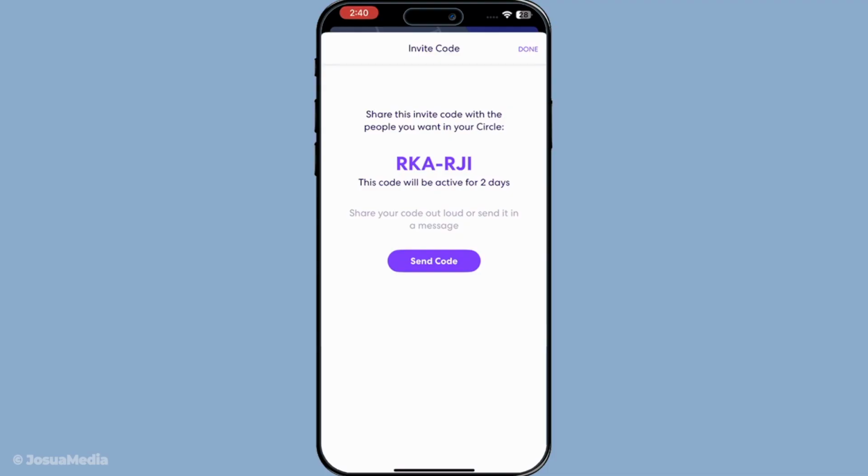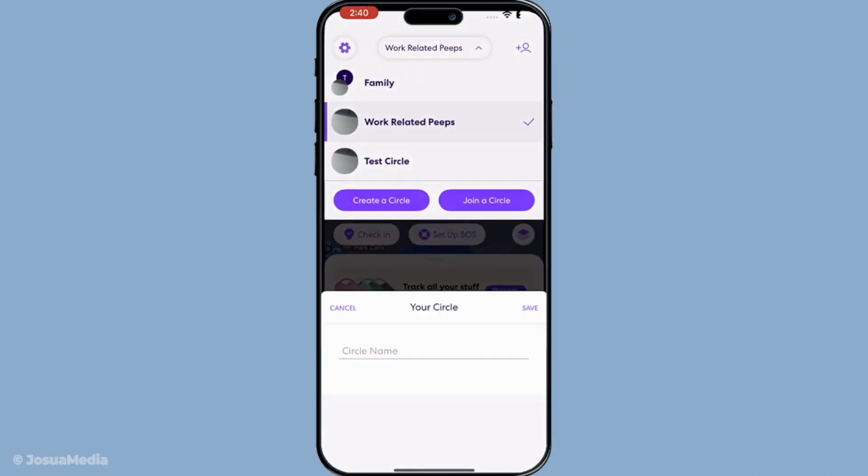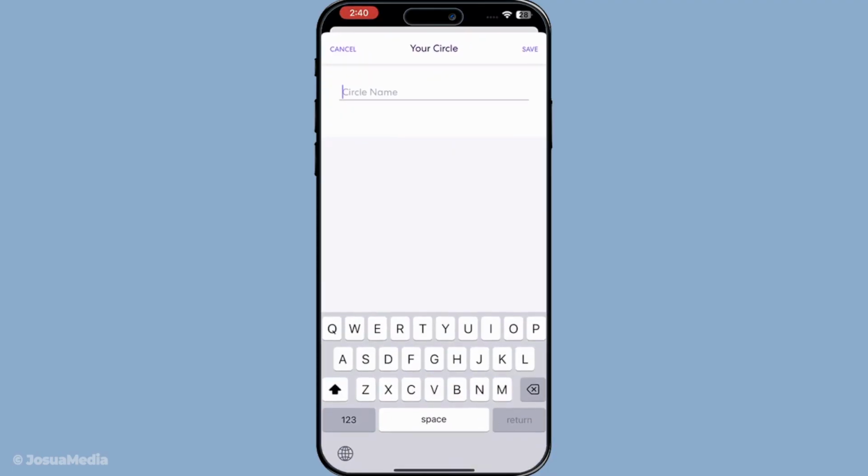You can share that invite code with the people you want to add, whether that's through text, messaging apps, or email, whatever's easiest for you. Once they receive the invite code and use it to join, they'll start appearing in that circle and you'll be able to see their locations, just like in your other circles. You can repeat this same process anytime you want to create another circle. Just tap the drop down at the top again, choose create a circle, name it, save it, and send out the new invite code.